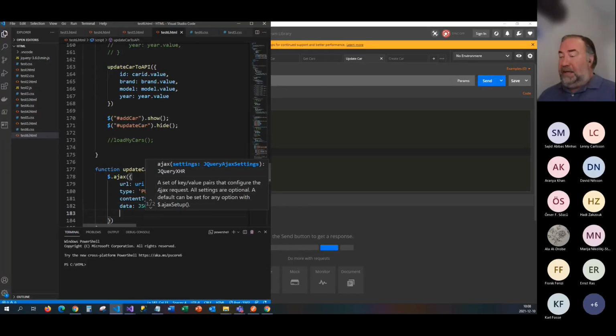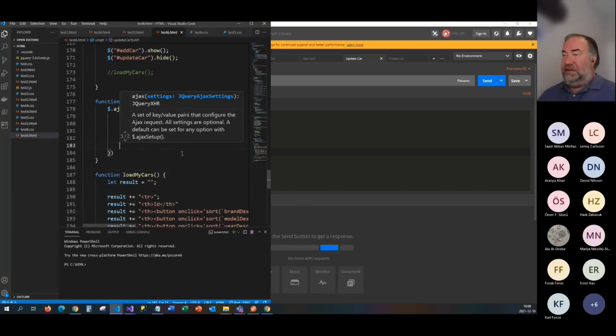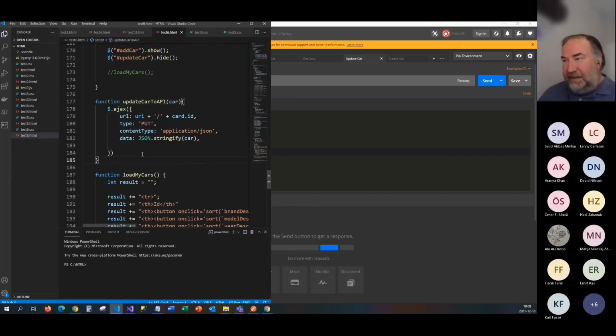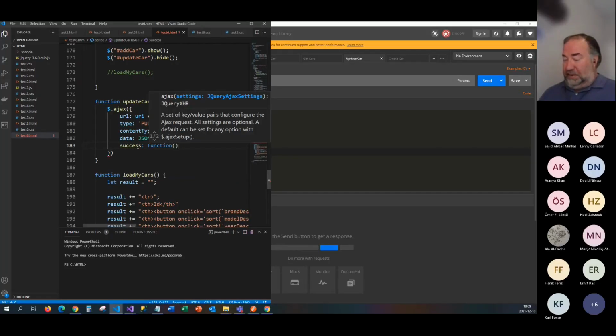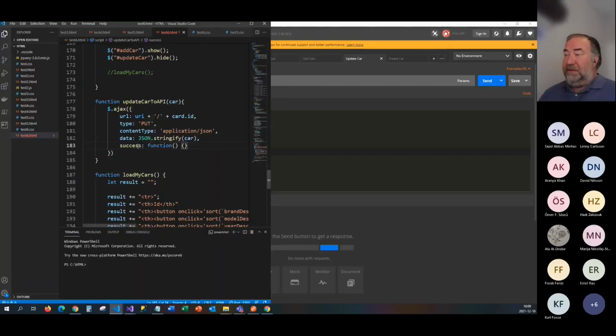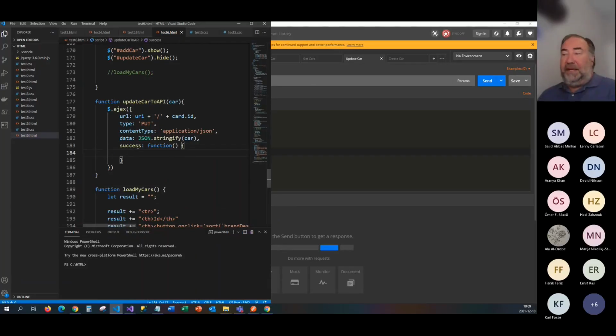And we will have too much popping up here. We will have this success. And this is just doing nothing at all, I would say, not doing that much. If it's okay, we get all the cars again.